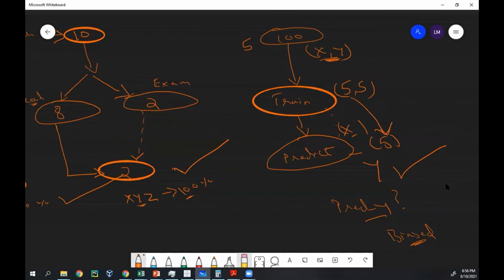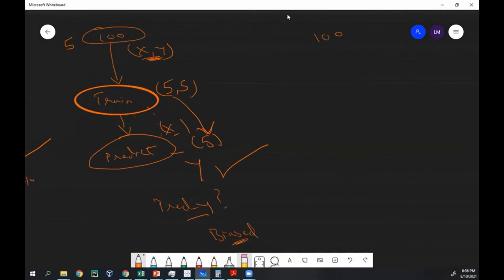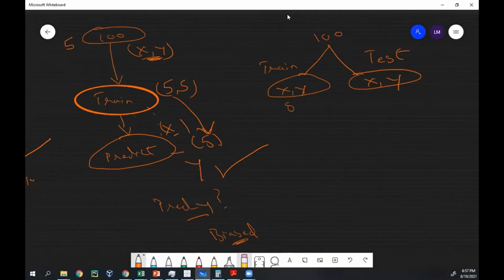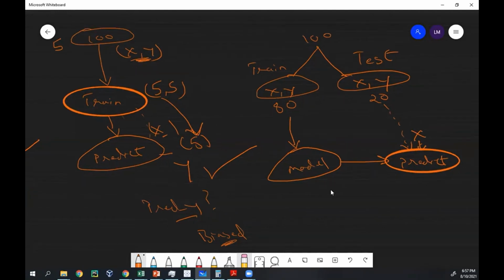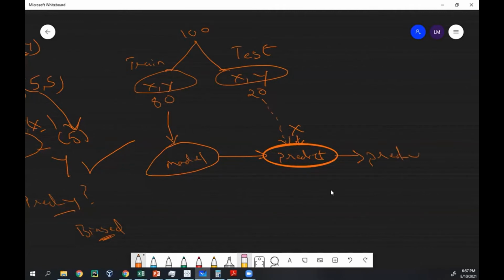So what we do here is, instead of using all 100 values, we divide the data into train and test. You need to understand that here you have X and Y, and here also you have X and Y. Let's say 80-20: 80 X and Y over here, 20 X and Y over here. Now we build our model by giving it this data. If you want to predict with the model, we just take X over here. We don't take Y. We give the X to our predict, and whatever prediction it gives us will be called pred Y. Do you agree with me until here?